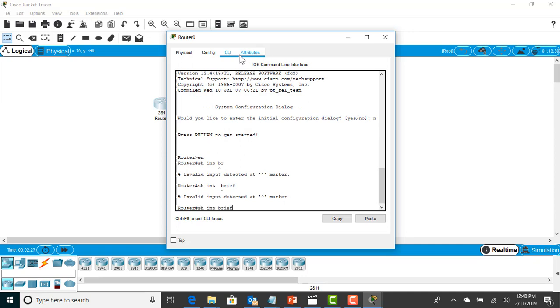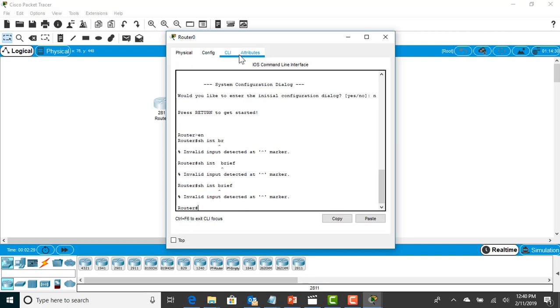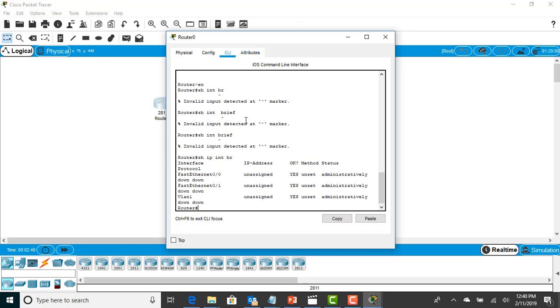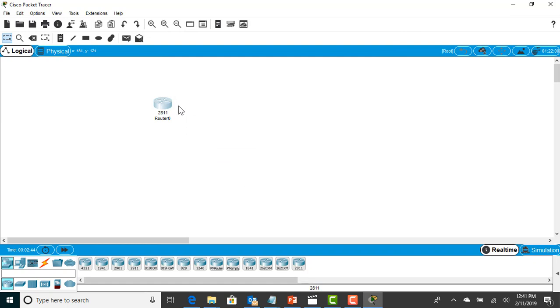Interface brief. Doesn't like that. Oh, because it's my show IP interface brief. Okay, so this one has Fast Ethernet, so you're going to want to go ahead and choose the 2811.